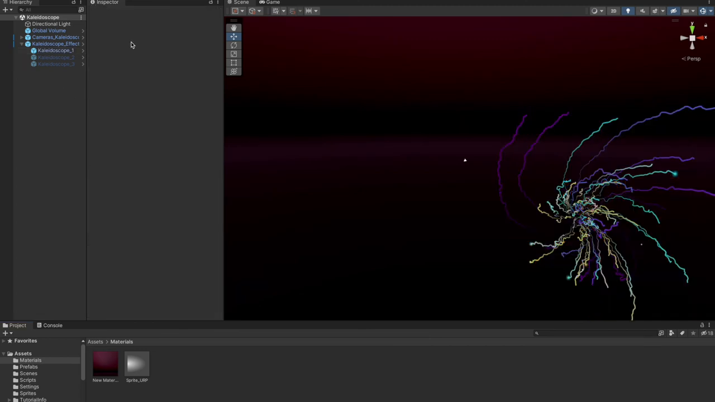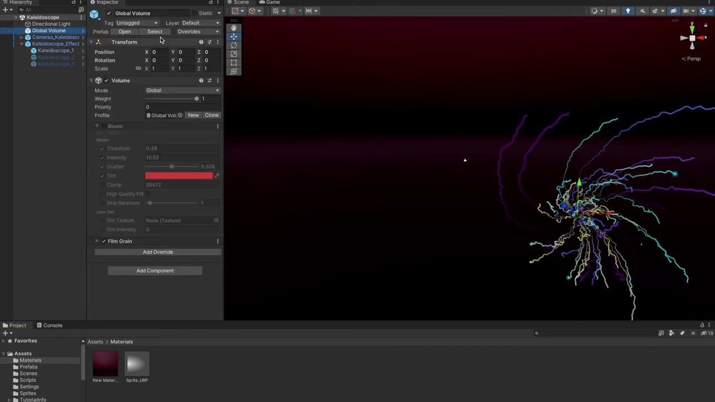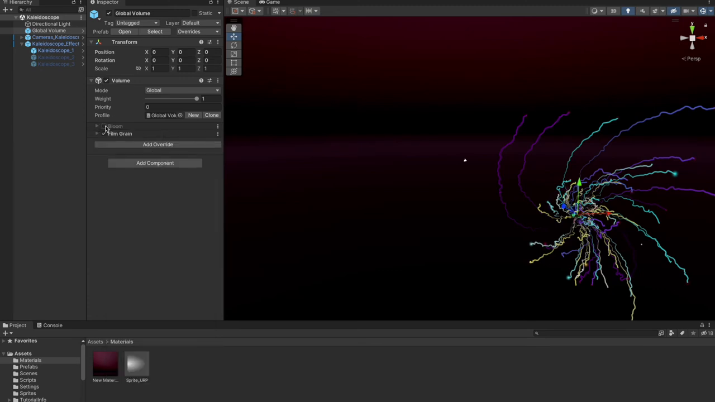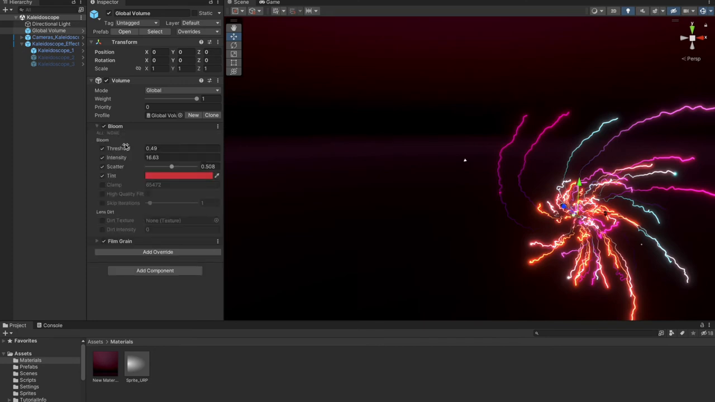Okay, so the only thing left to do is set up our post-processing. So here we need to just add that override if we haven't done it already. Add override, post-processing, and bloom. It'll be there if you haven't added it already. Now if I turn this on, you can see what happens.